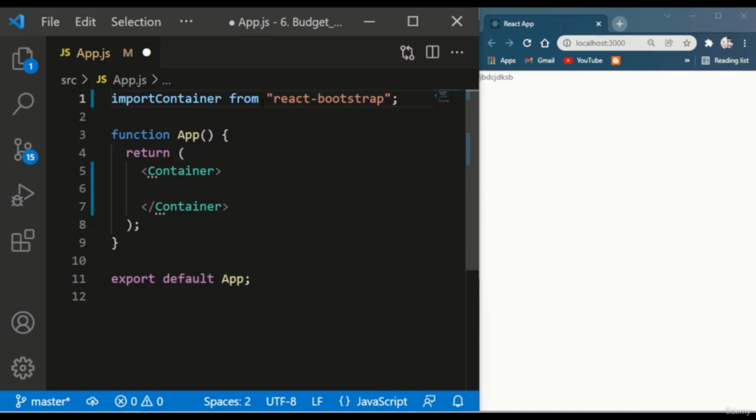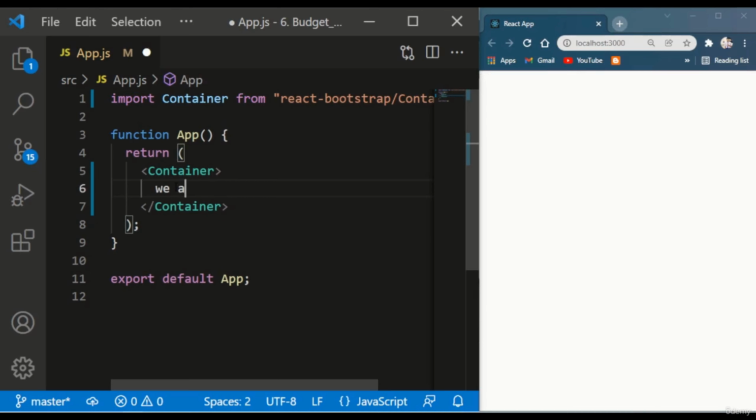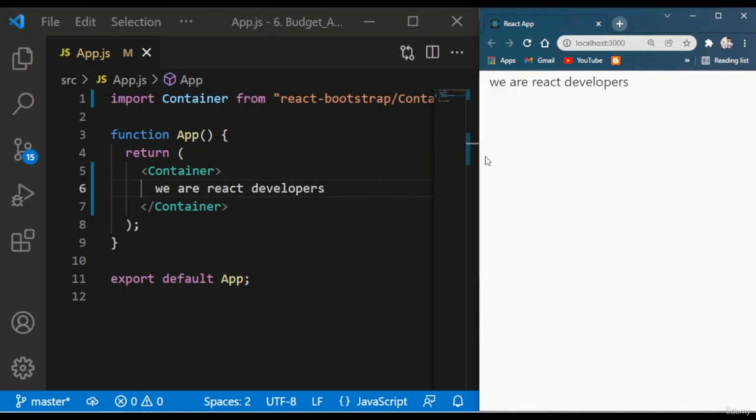Okay, now we can try passing any text inside it, for example, we are react developers. Now if I save this and check in our browser, we can see the text. As you can see, there is a very little gap from the upper side and from the left, and that is what the container is doing. It has some pre-made margins, and I have zoomed in a bit so that you can see the example clearly. Now I will bring it back to normal, then we can work with the bootstrap elements.